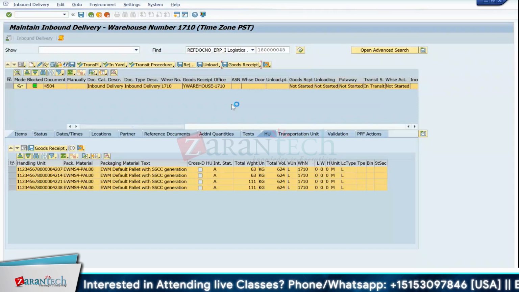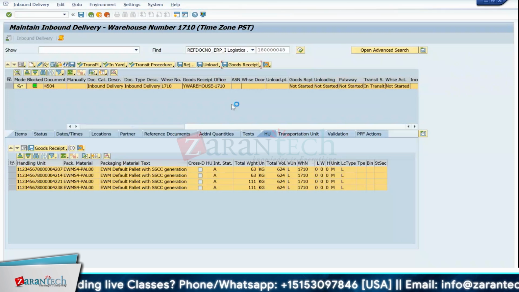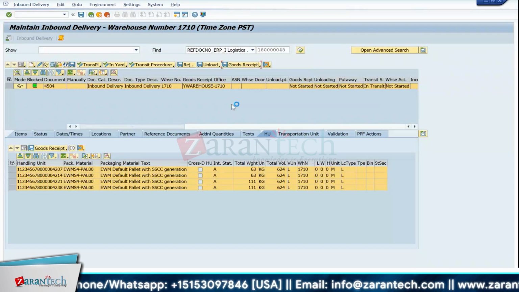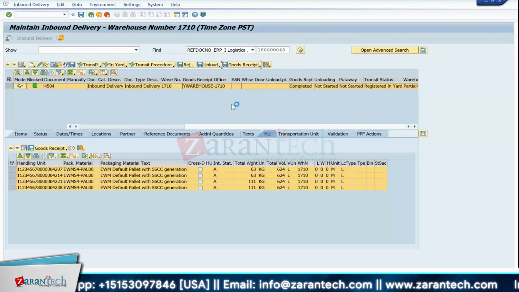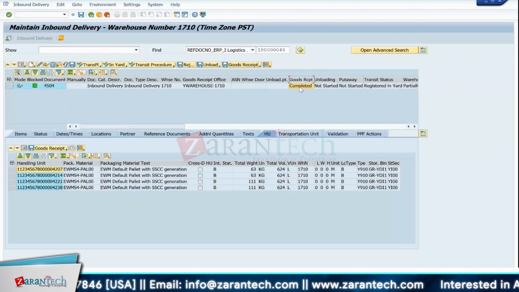And generally, if you see in warehouses, they'll be either using AGVs, automated guided vehicles, or the human resources, they will be using scanning guns or RF guns to scan the pallet IDs and then do the goods receipt. Okay, I'll show you using RFID how we can do that as well. Okay, so the goods receipt is completed. You can see the status of goods receipt is changed.